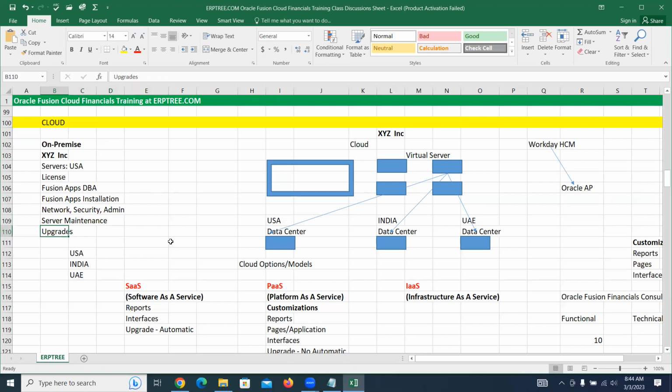Today, you started using the Fusion applications. Maybe after a few months or a few years, Oracle may come up with the latest version. Then again, you have to bring your environment up to the latest. Again, you have to put in a lot of effort, then you will be able to update it. So this all happens if you buy your own server.